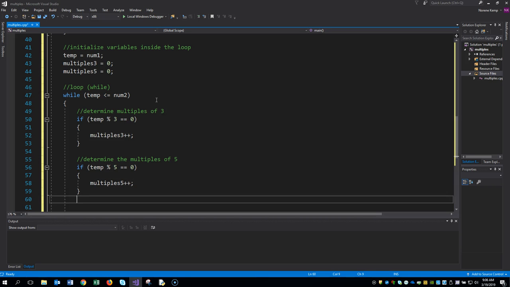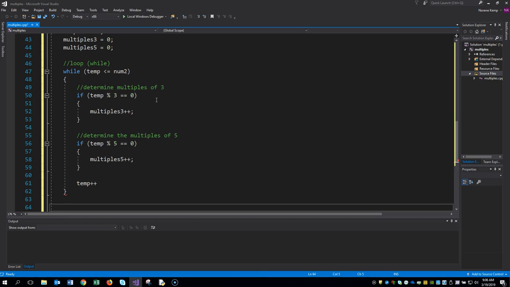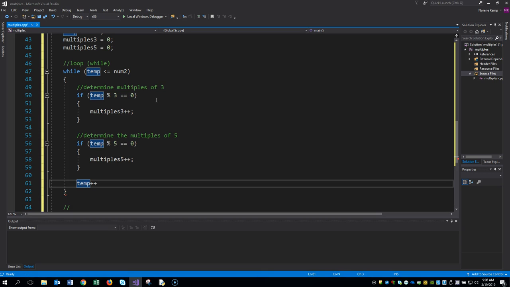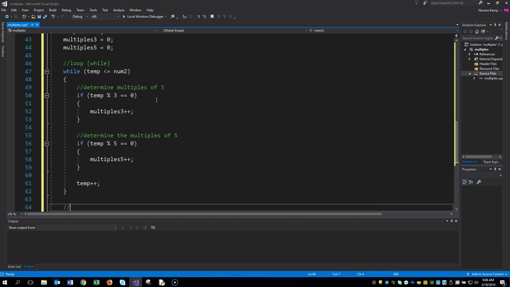Now that we've determined all of the multiples of 3 and all the multiples of 5, we need to take our loop control variable, which is temp, and add 1 to it to take it to the next number. And then that will end the while loop. Again, end it properly with the semicolon. Notice I'm just like you guys. I forget that semicolon at the end of every line pretty much every time too.